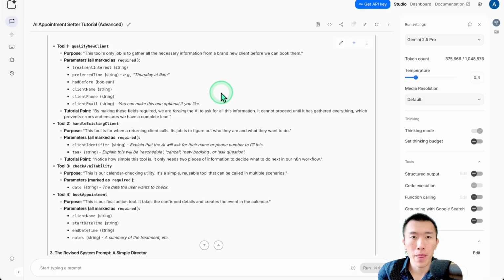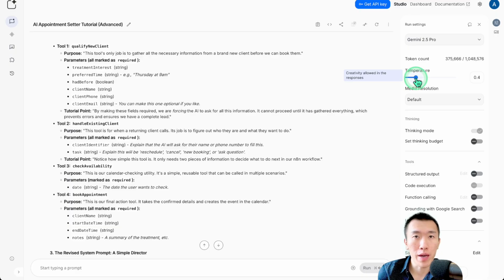favorite AI. This is the AI that I like to use. It's called Google AI Studio. And the reason why I like this is because you can actually change the temperature. Now, I didn't mention temperature yet, but it's actually available in VAPI as well.